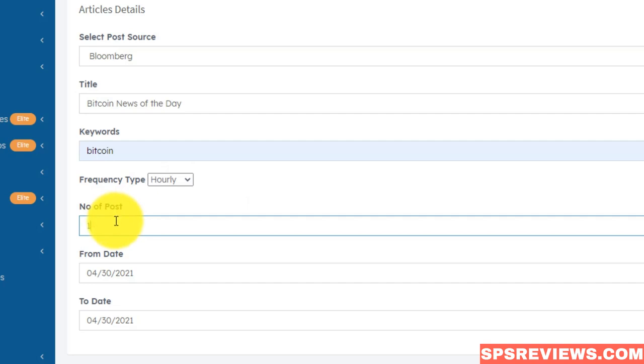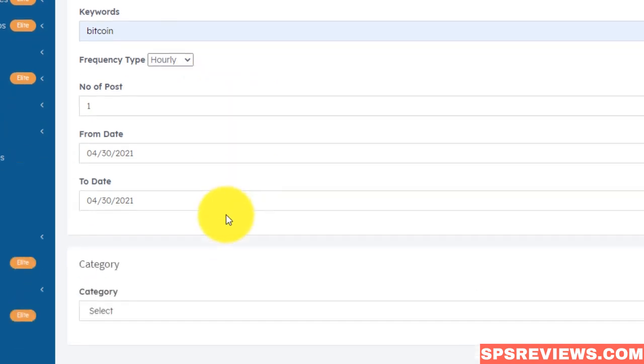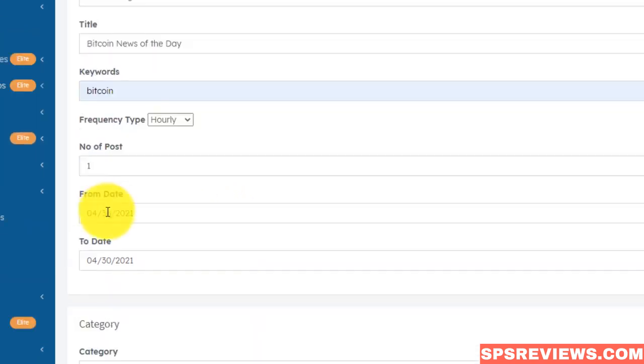So say we want to do 1 post per hour, or maybe we want to do 3 posts per week, or maybe we want to just have it hit up this particular keyword once a month and do 7 posts, whatever we want to do. Let's say hourly, 1 post per hour. So we're just going to consistently and slowly grow this site. Then you can select your start and finish dates.